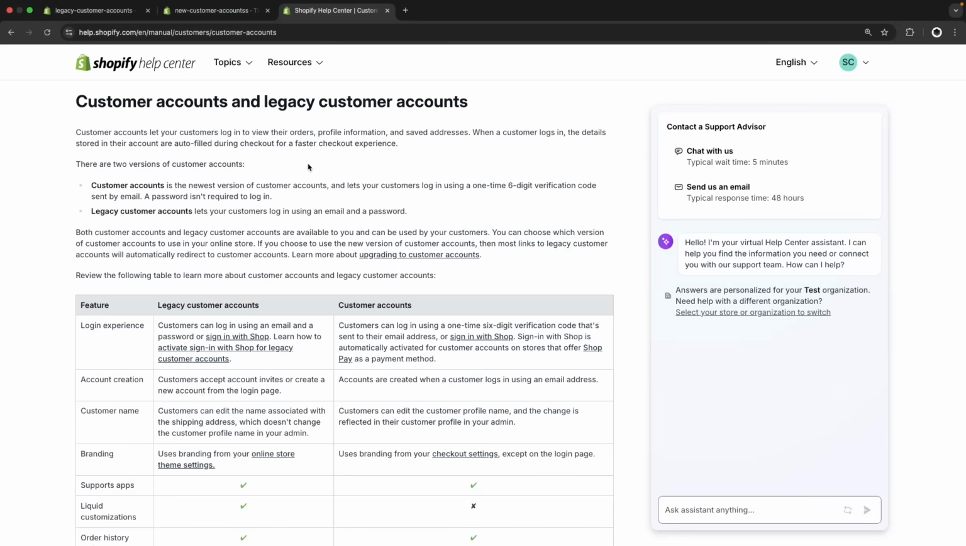First of all is how you customize them. Legacy customer accounts live in your theme. They are liquid files and you can add any HTML, JavaScript, or CSS you want to them. New customer accounts, on the other hand, don't live in your theme. They are customized from the checkout editor, and the reason you customize them from there is because they behave similarly to how checkout now behaves.